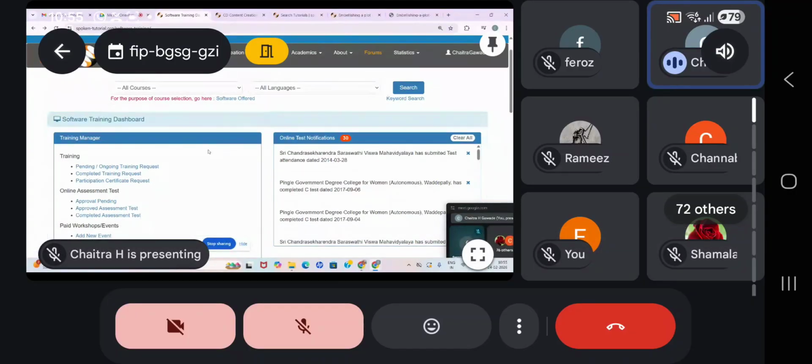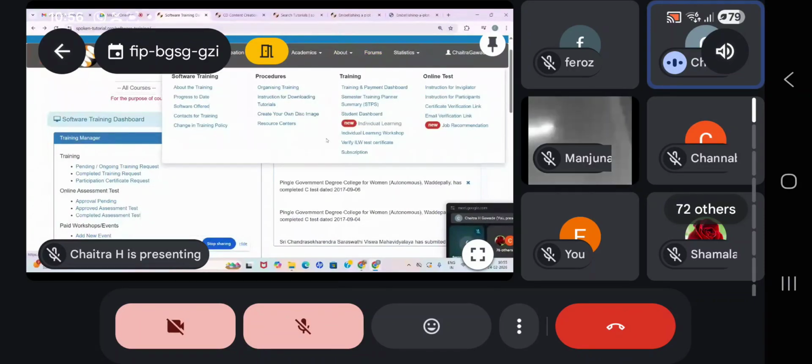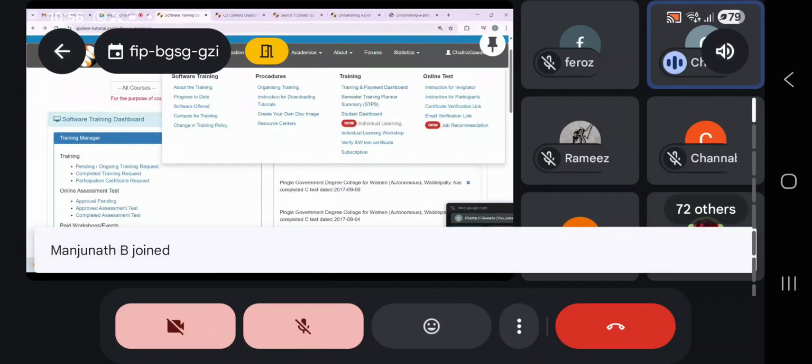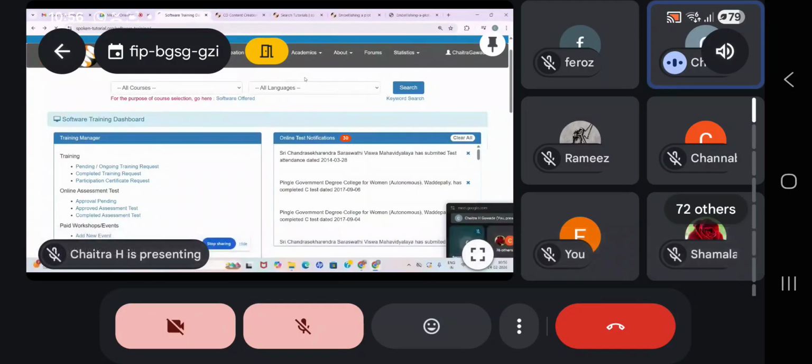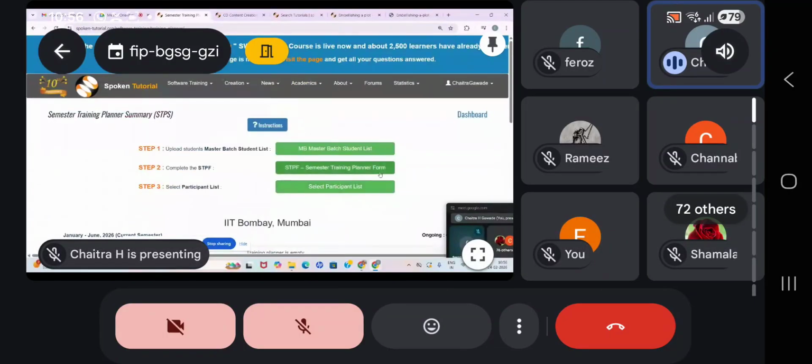So we need the student details like their student first name, student last name, student email ID, and gender. And this detail will be uploaded on our website. That is this website. So the faculty member will click here, software training, and then semester training planner summary. Before the test, these three steps should be completed.